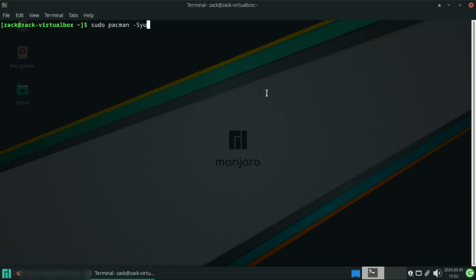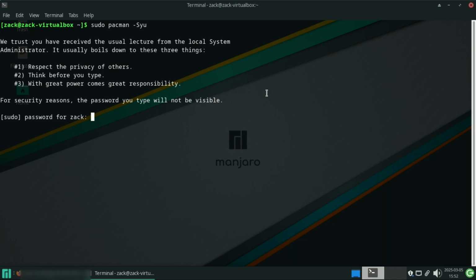After a fresh install, it's crucial to update your entire system to ensure you have the latest software and security patches. To do this, run this command, which refreshes the package database and installs all available updates.